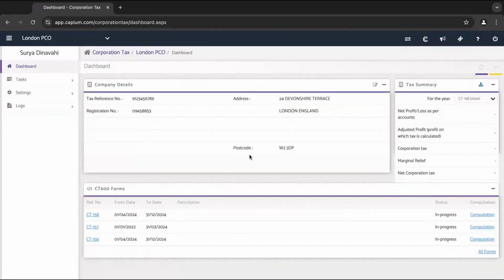So once you've clicked onto a client, you'll be met with the main client dashboard. You've got the company details here. A lot of this detail syncs in with the other modules as well. You're able to edit these details by clicking onto this pen icon. You have the tax summary on the side, and then you have all of the CT600 forms that you've generated.